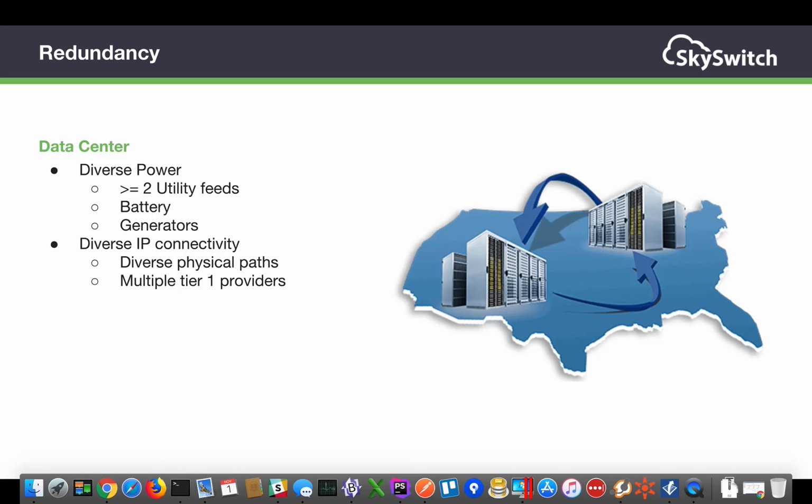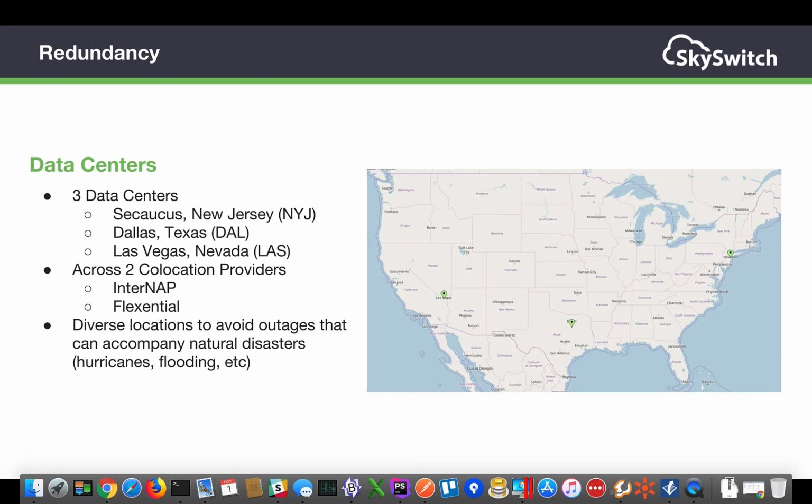And then we have 3 data centers. At the geo level, we have Secaucus, Dallas, and Las Vegas. And those data centers are across 2 providers for kind of the same reason that you would need multiple tier 1 providers for IP connectivity. The data centers, while they generally may have utilities and facilities around the country, they generally centralize their NOC.